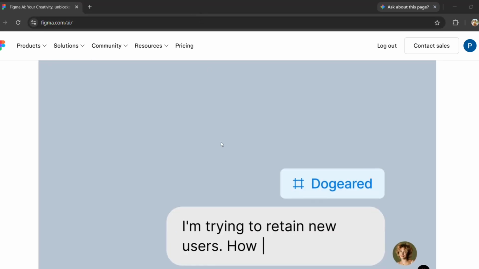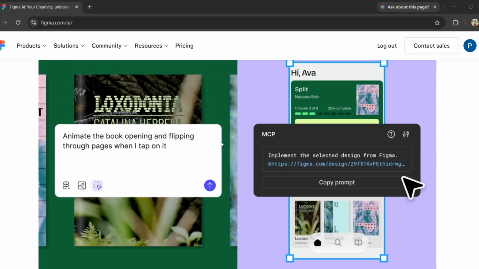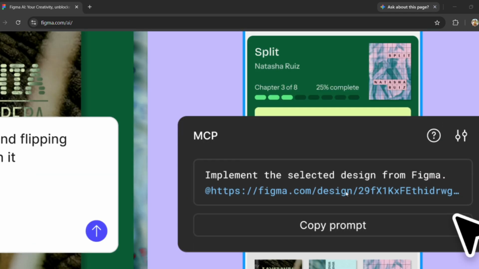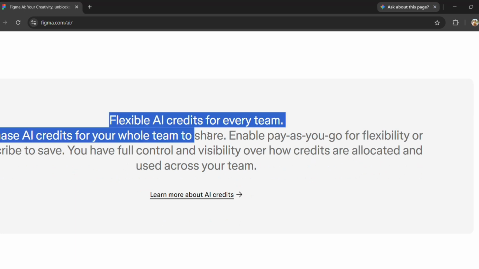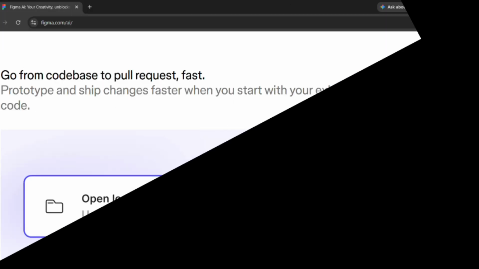Now you know how to log into Figma, create a project, and add videos to make your designs look more dynamic and professional.